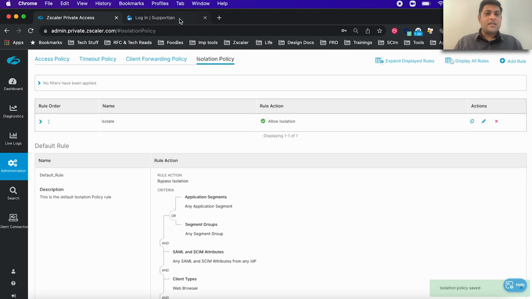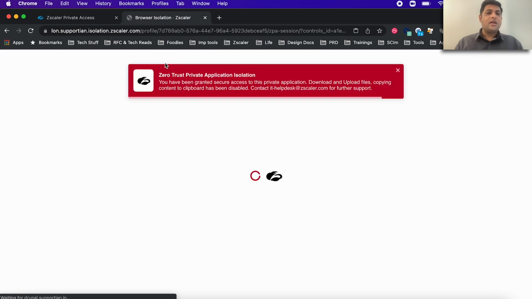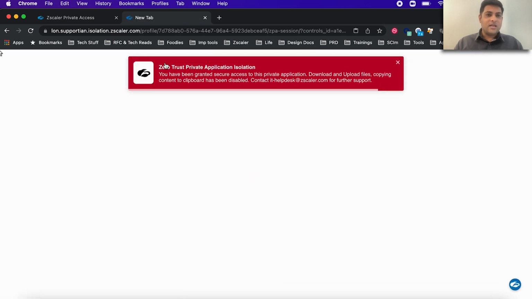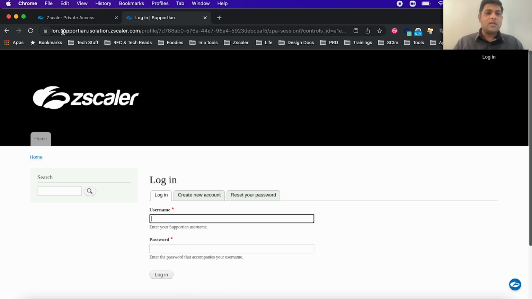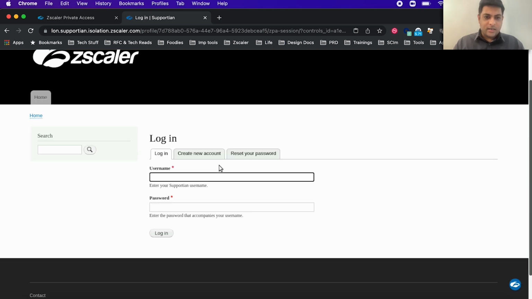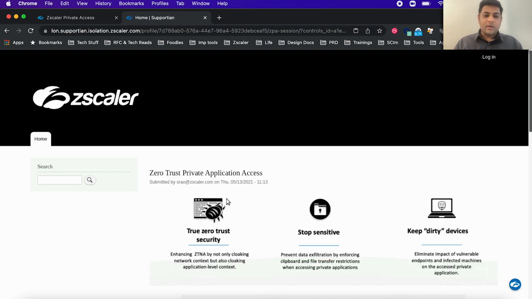Now, let's come back to this page and just refresh it. We should see the same web page get loaded within the isolated environment. As you can see from the banner, you are being isolated at this point in time. The URL shows that you are being isolated, and the same application is accessible now via an isolated browser. I would still be able to do everything which the user intends to do from within the application.